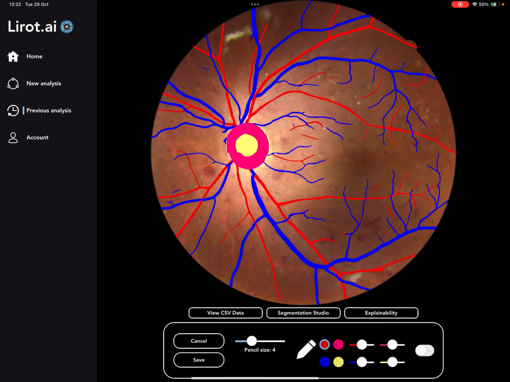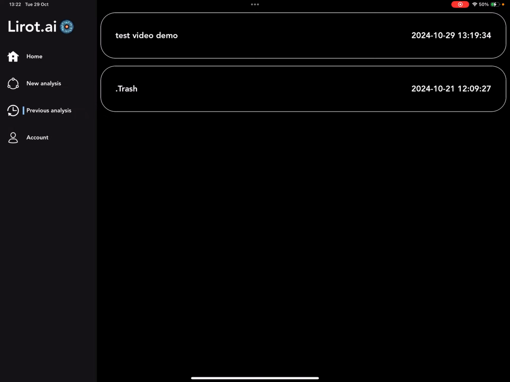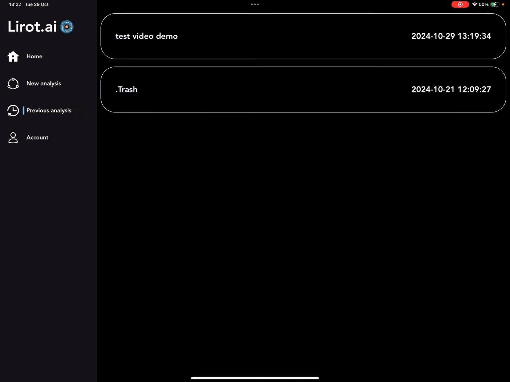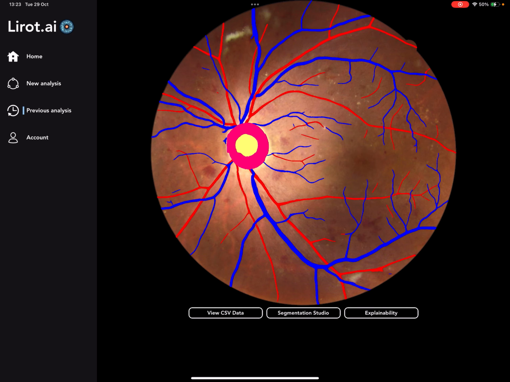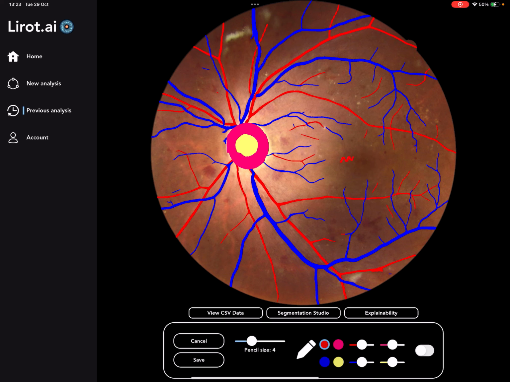First, we have a cancel button. When you click on it, you will go back to your list of previous analyses, except if something has been modified in the image. Let's say now I will modify it, and after I will show you how you can do it. With my Apple Pencil, I'll just do something, and I click on cancel.